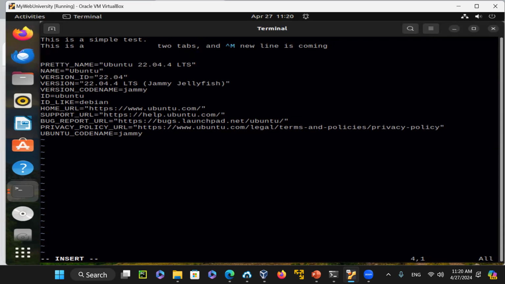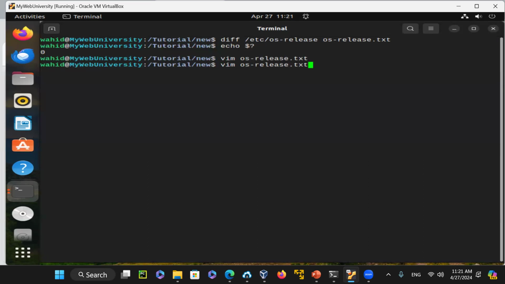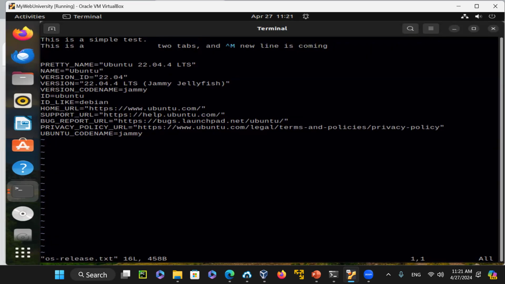Notice that none of those characters except the Control M are showing here. But if I save this file and then vim it again, and now I do set list, notice that the Control I, which are tabs, are showing here. And this Control M is also showing there.